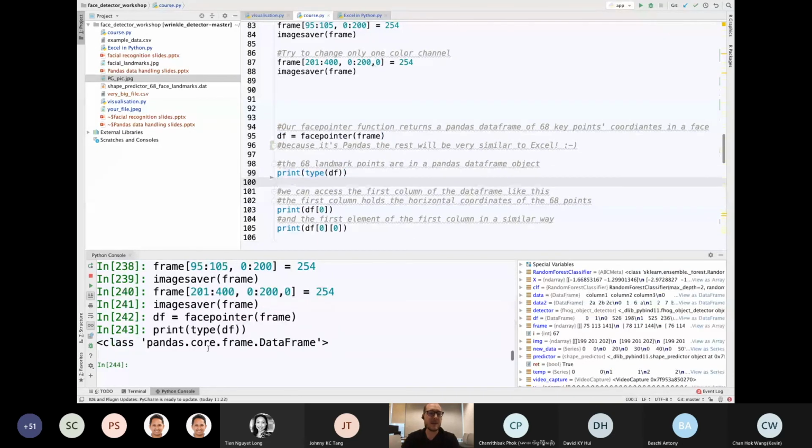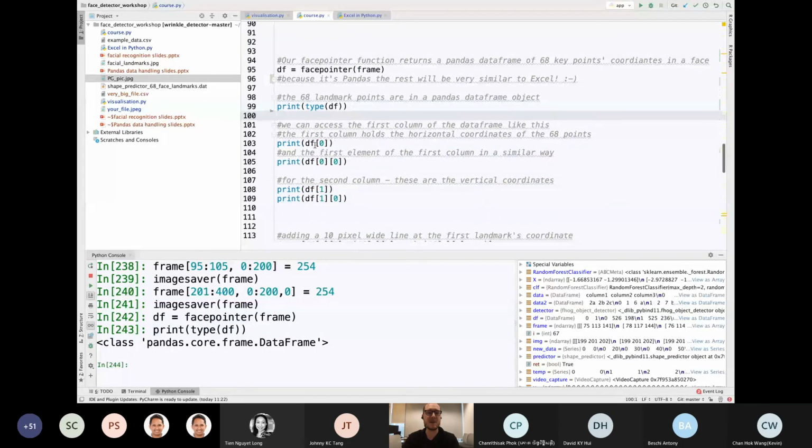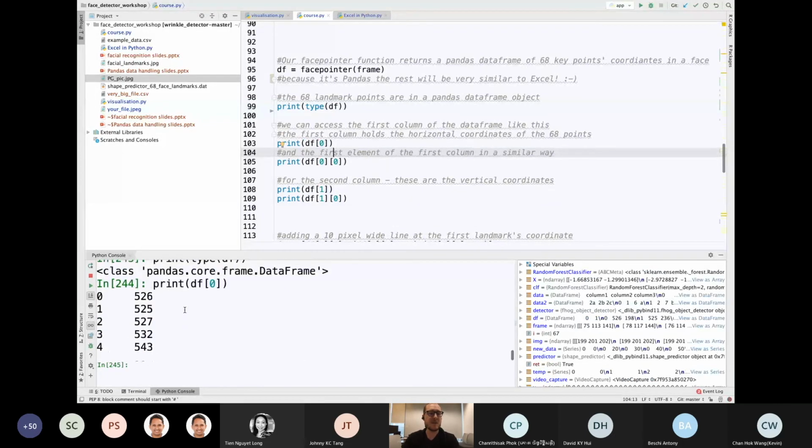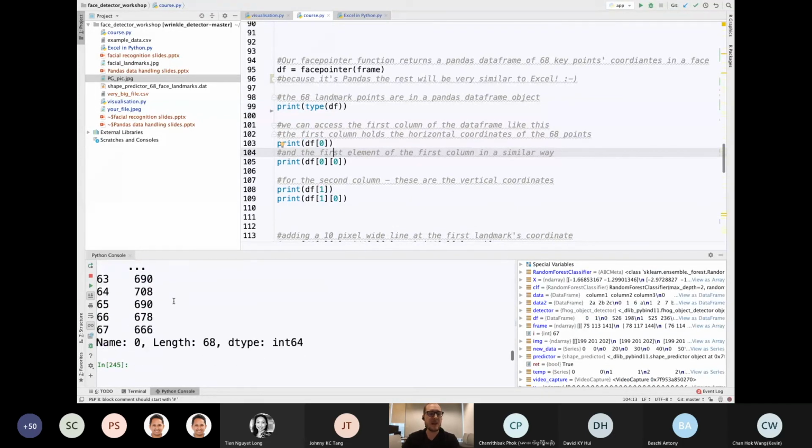And then let's look again at the type. Yes, again, is it the Pandas data frame? So that's nice and easy for us to handle. And Pandas data frame means I have very nice indexing for the columns as well. So the name of the first column is 0, and I can pick that. So we have here for the first dimension all the 68 landmark points.